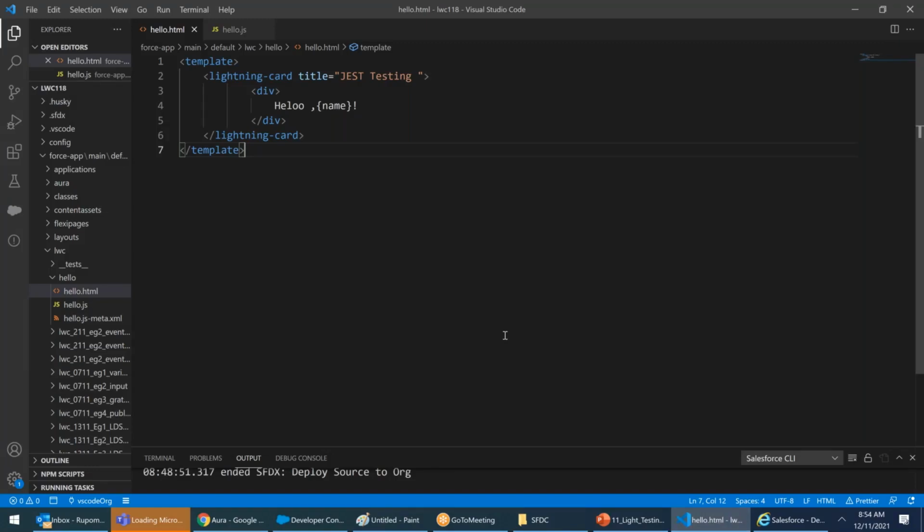Now, for this component, I want to write a test class. I want to write a Jest test. How do you write a Jest test is a question now. How should we write a Jest test? Perfect. So I'm going to go ahead and I'm going to write a test class.